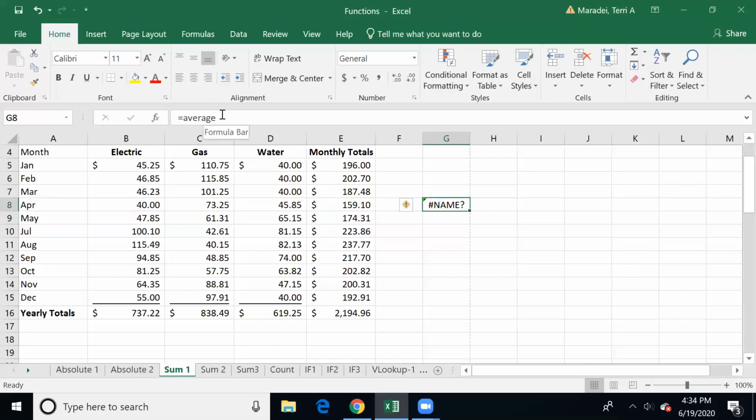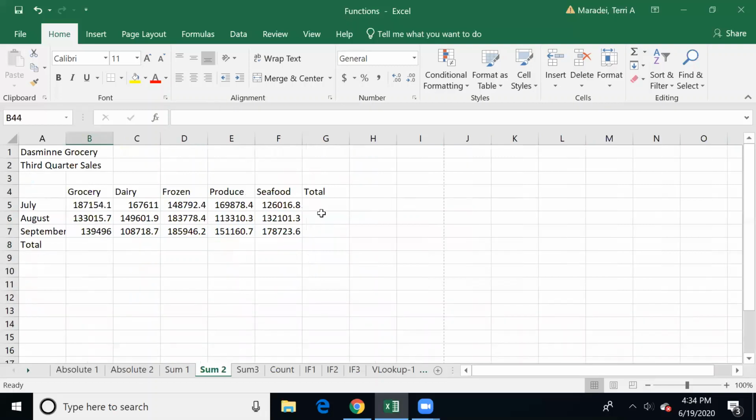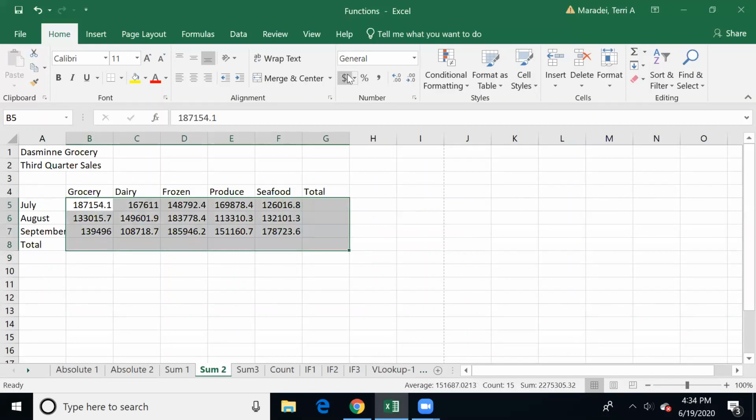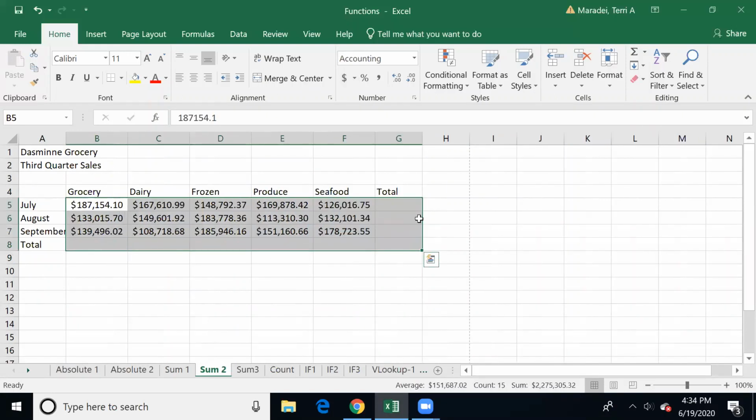It doesn't mean anything to me just because I didn't finish it. Let me just do a couple more sums here. Here's another little worksheet, just a bunch of values. Maybe I'll format them just for good measure.